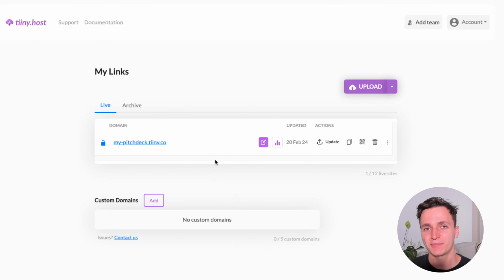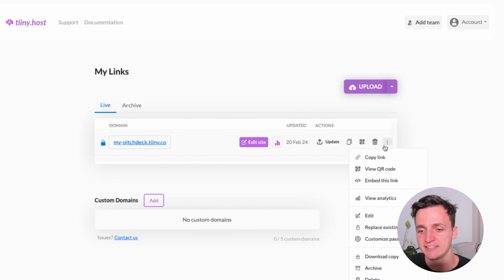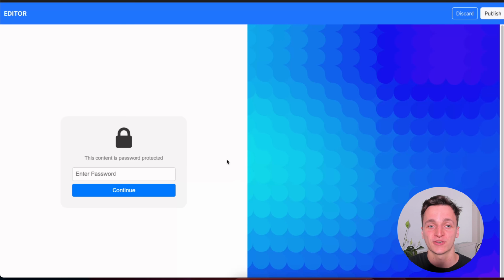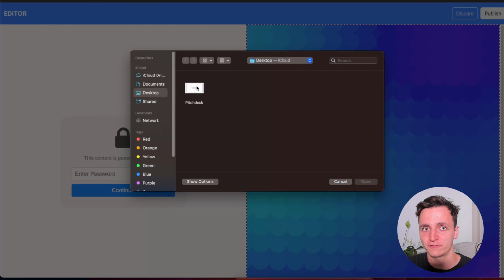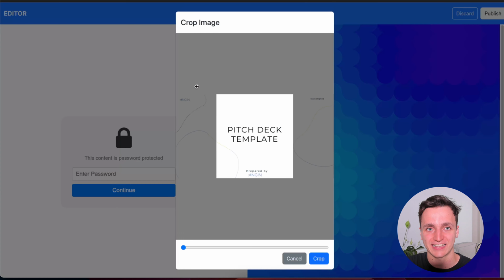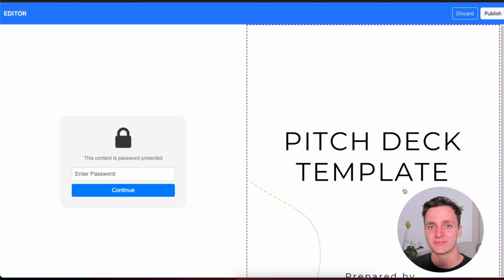So to customize that password page, I've gone back to the tiny.host dashboard. What we need to do is find our website, go to the three dots on the right here, and then click customize password page. What this does is it brings up this editor, and there's a few elements that we can update. So on the right, we have this big image. What I'm gonna do is click that, and I wanna replace it with the first slide of my pitch deck. So let's click that. Now we can crop it, but that looks pretty good at the moment. And now our right image is replaced.